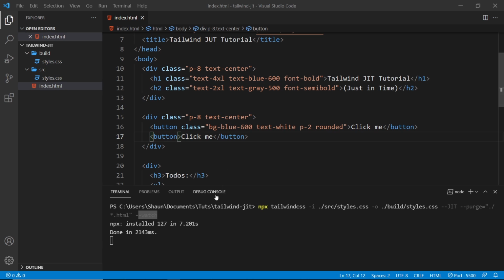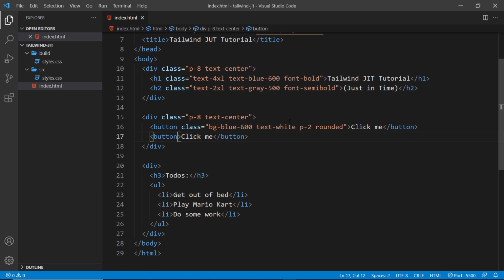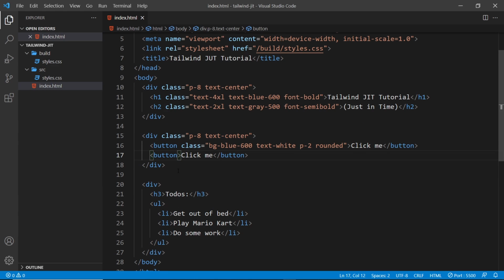So the good thing now is that since we're using the watch flag, we can just leave the just-in-time compiler running in the background. And whenever we add new classes to our templates, it's going to rebuild our CSS automatically with those new classes included inside it.